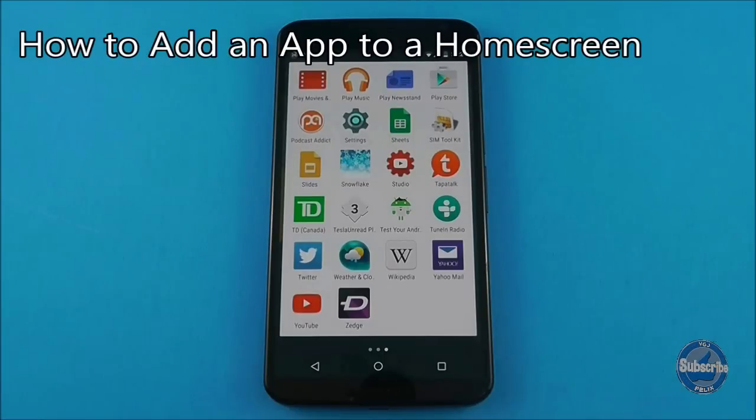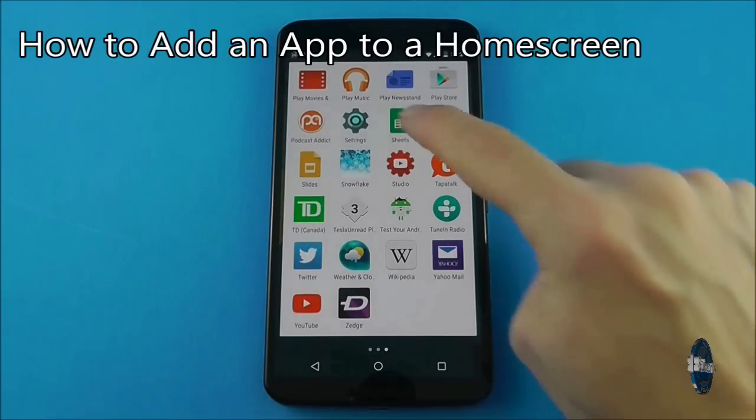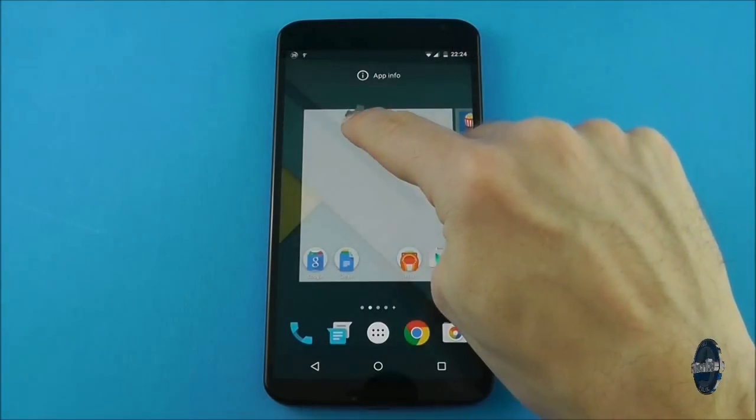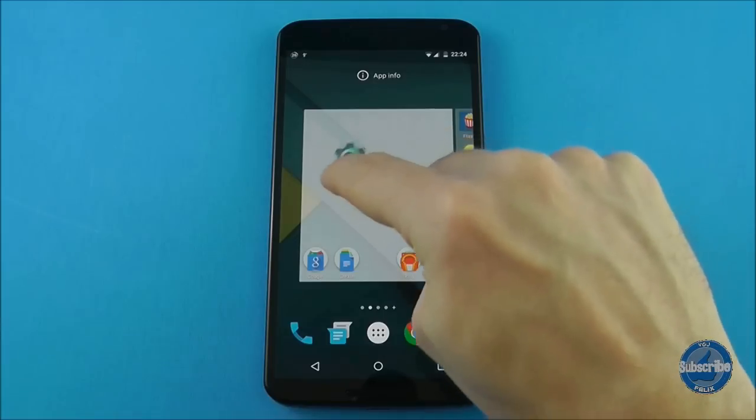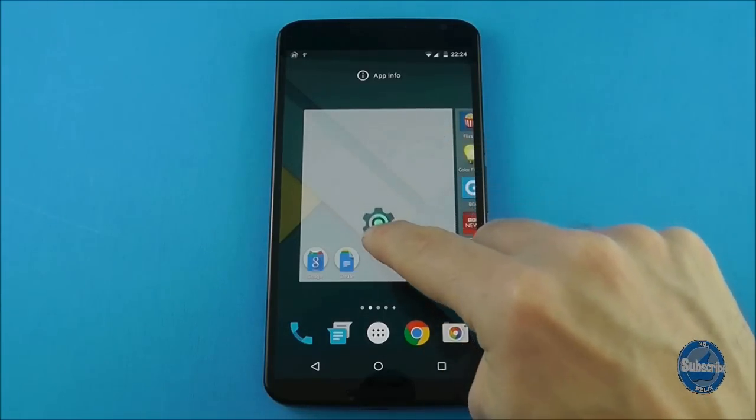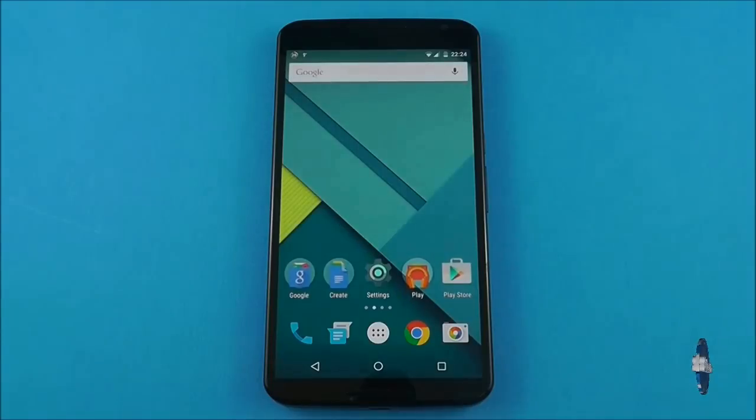To add an application from the drawer to your home screen, press and hold on the app you want and this will automatically switch back to your home screens. You can then drag the app around the screen and then let go to drop it into place.